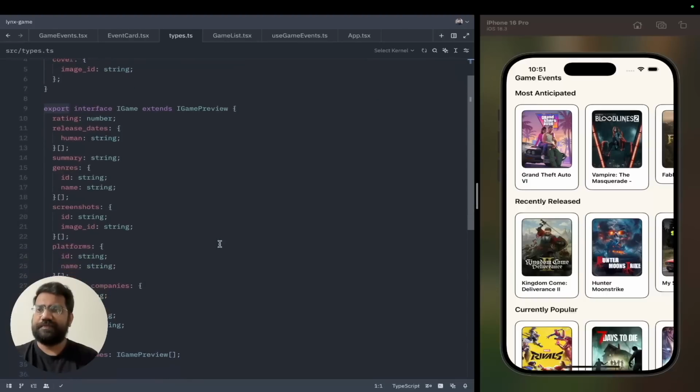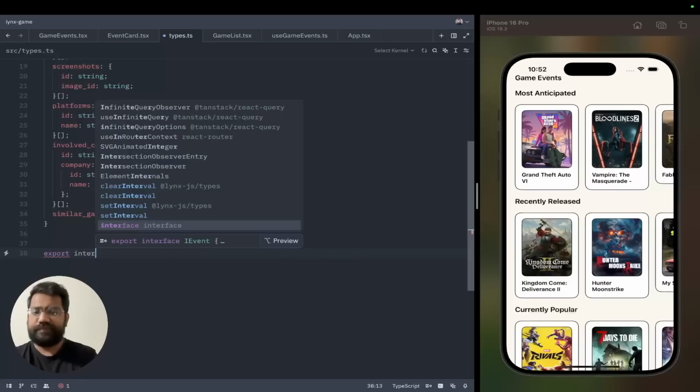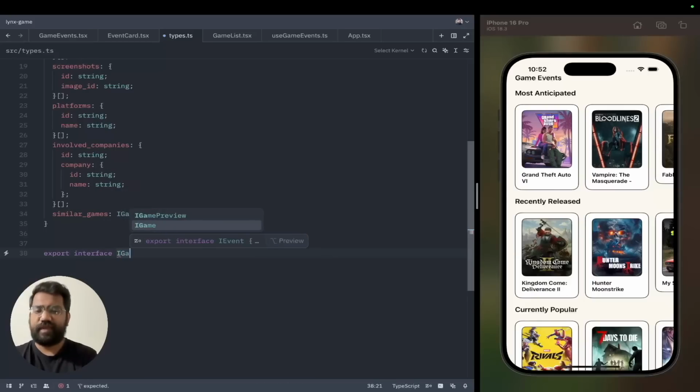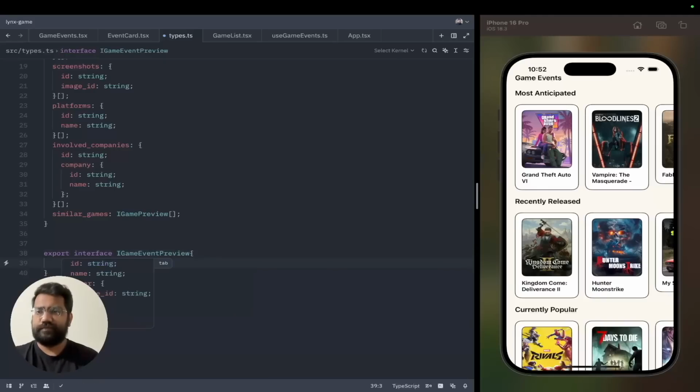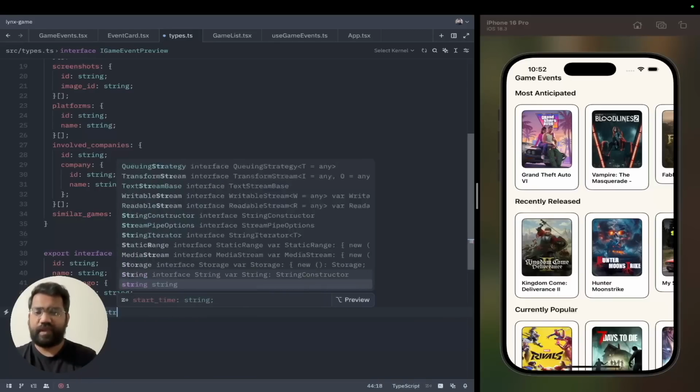Then we can go to type and export interface game event preview. We have ID, we have name, we have event logo, which is an object with image ID of string. We have start time as well of string.